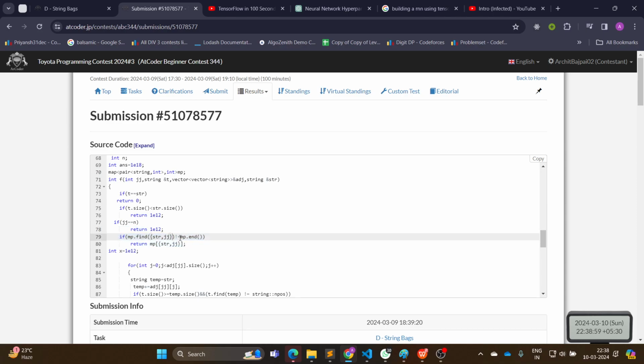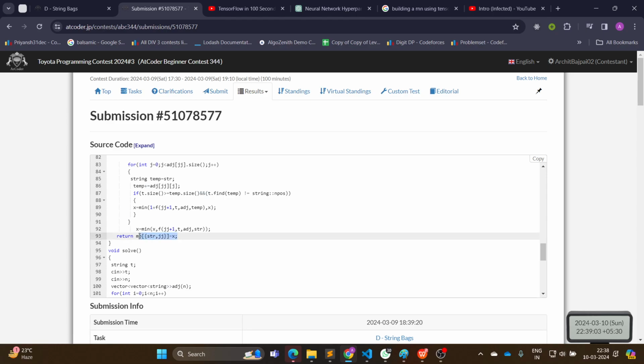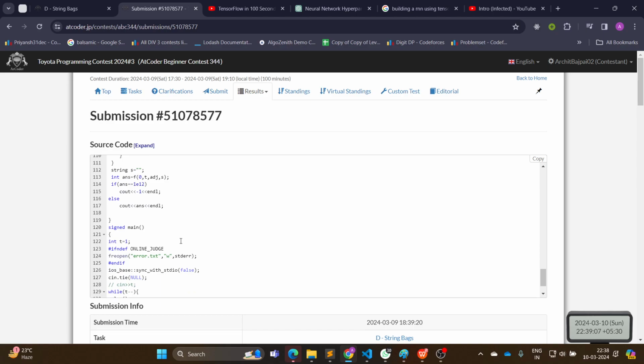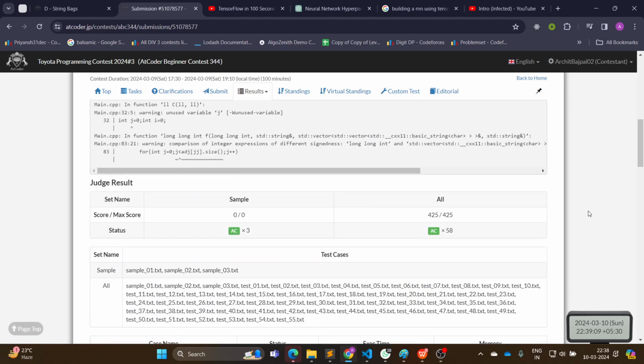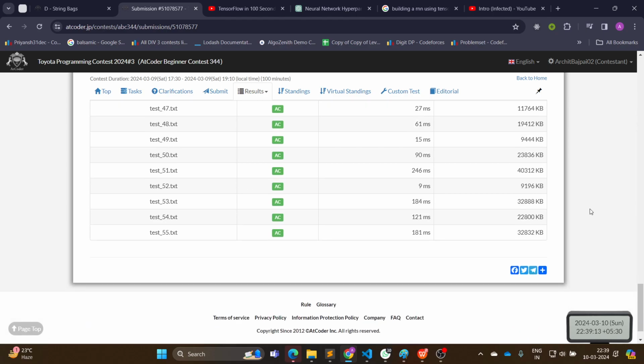If this state previously occurred, then just return that value. Otherwise, pass whatever value is coming as the answer into the map. And as you can see, this passed all the test cases and didn't take quite a long time.